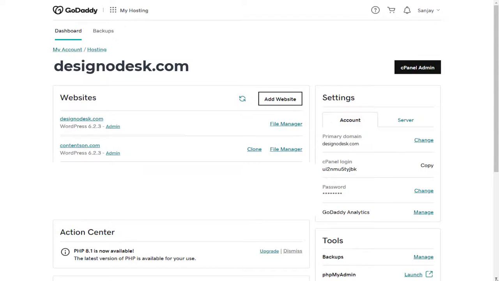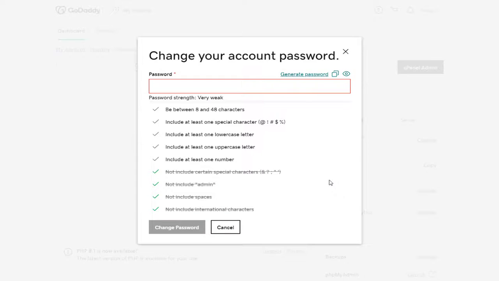And now we are in the cPanel admin page. You can see here in this page we have the cPanel password. To change the password we need to click this change link here.